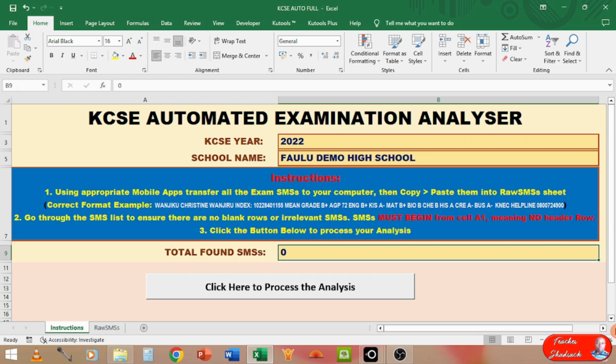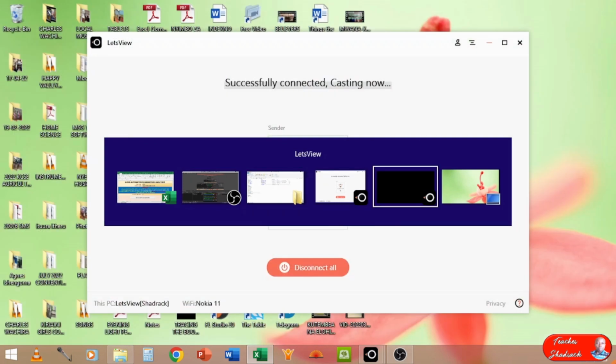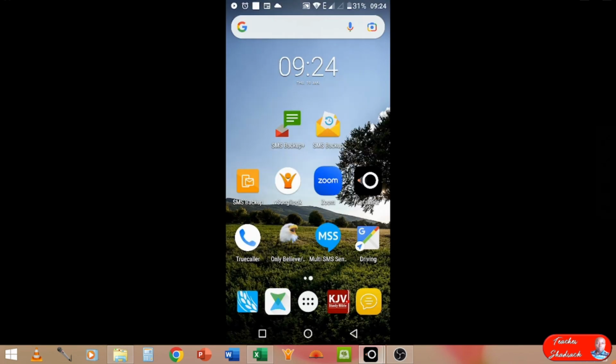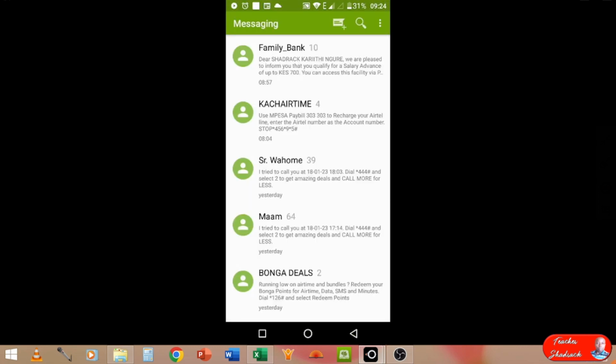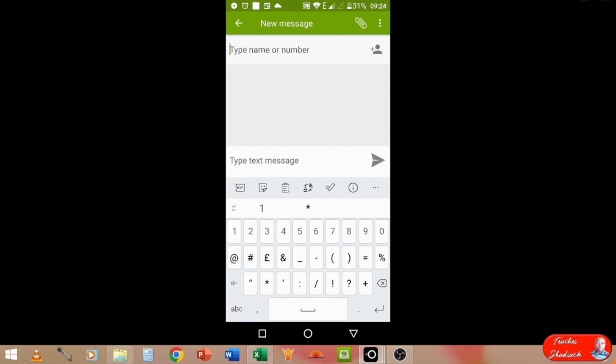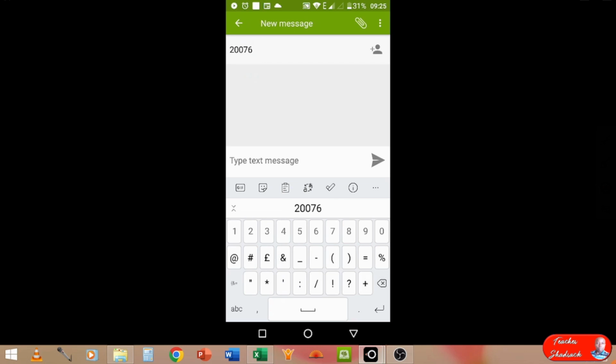So in that case, we normally use the messaging app on our phones. I believe we've been in that many times. If I want to check the performance of a particular student, I just go to my messaging app, type 20076 as the recipient, and then indicate the candidate whose results I want to receive. I'm just assuming that there are available results. So I type that as the candidate's number.